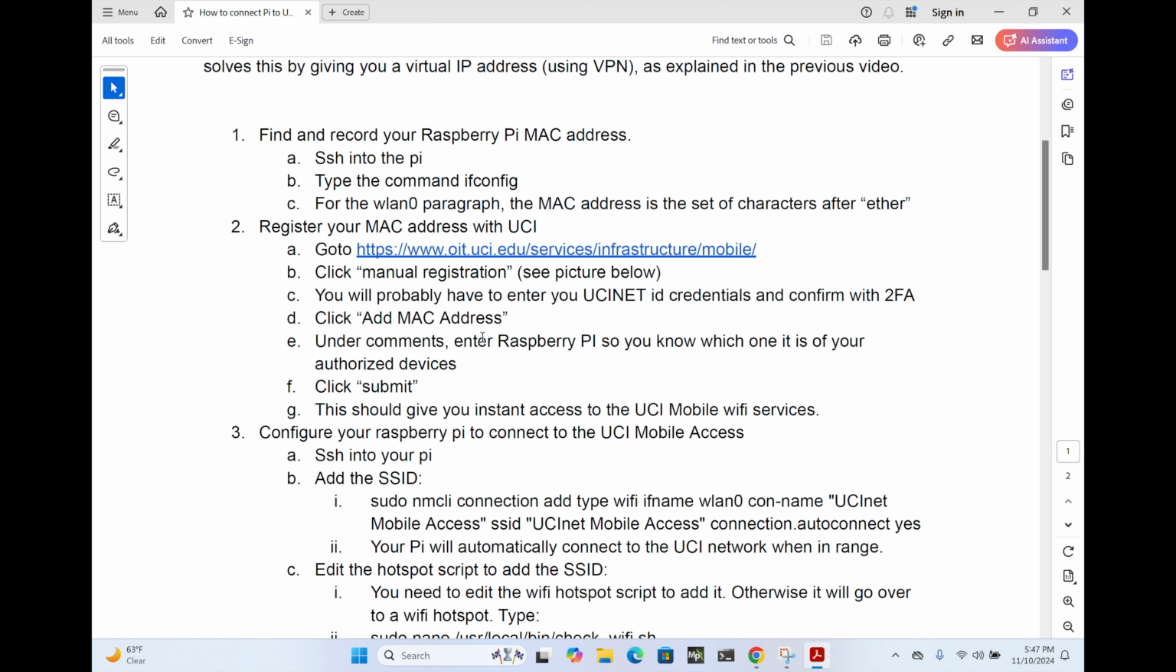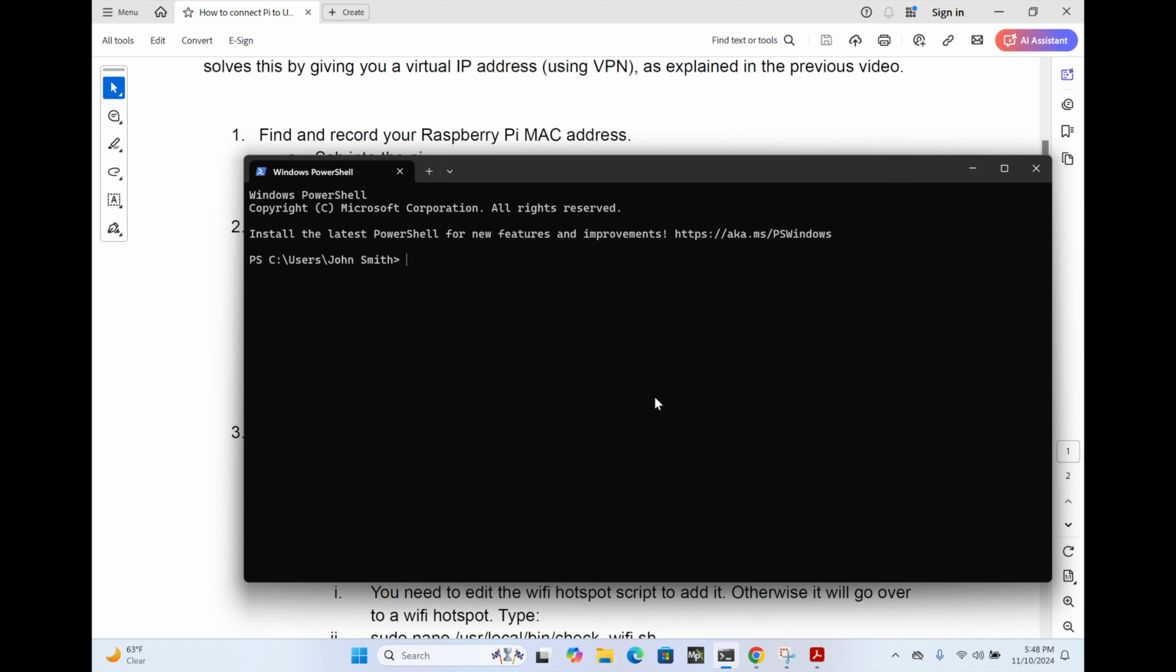So in order to make this work, first we have to register the MAC address with UCI, and then we have to configure the Raspberry Pi. So let's SSH into the Raspberry Pi to find the MAC address. So you SSH in.